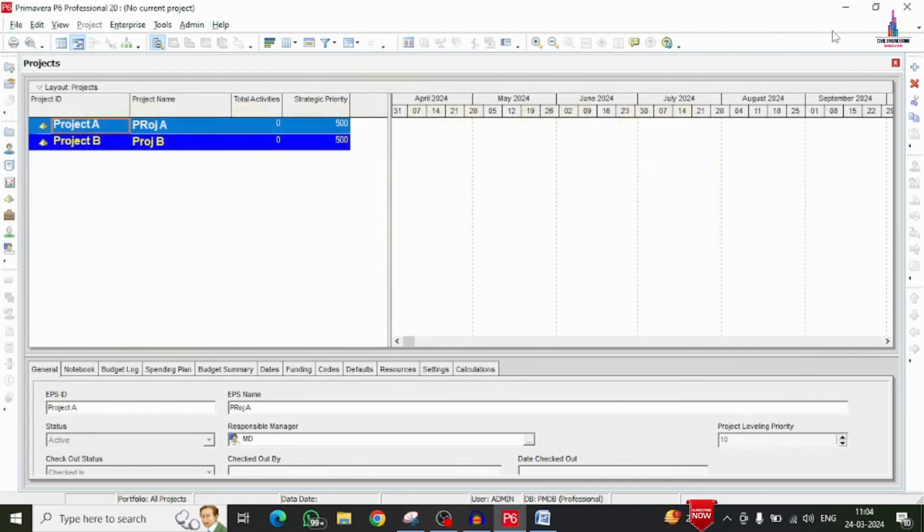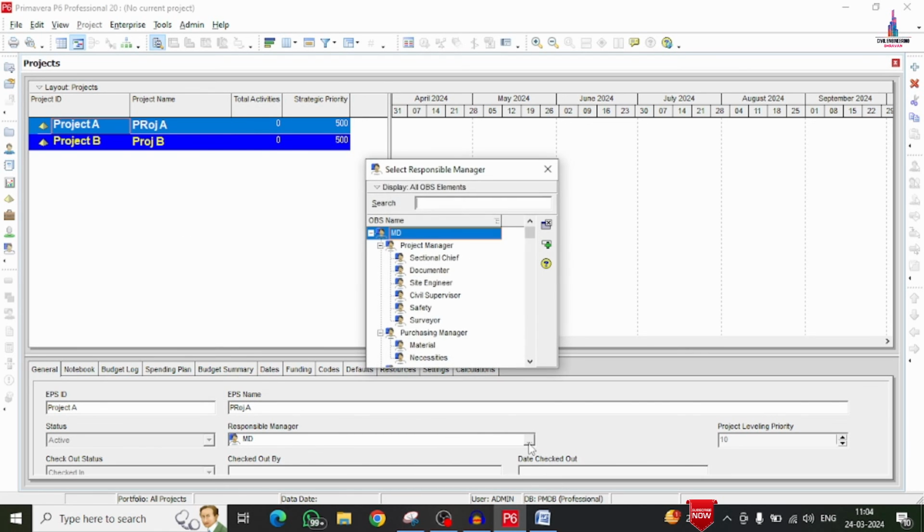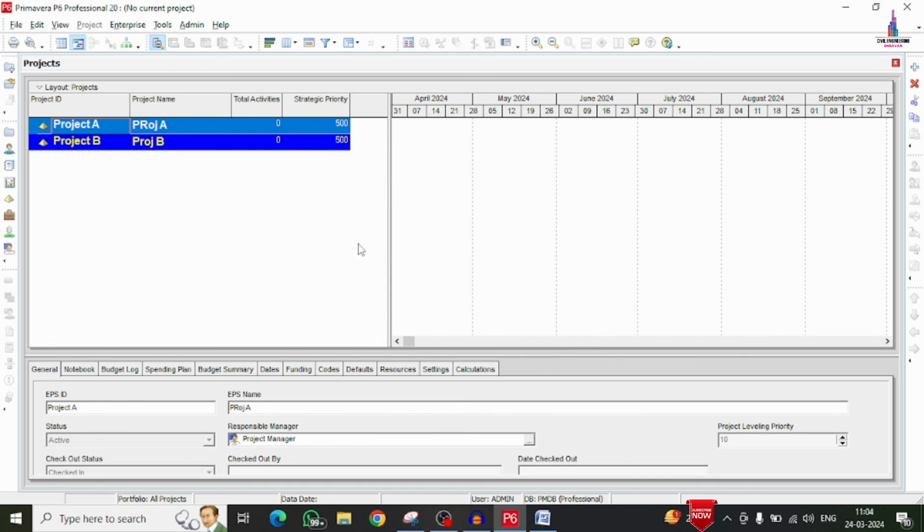You can apply this particular project manager, managing director for the particular project. If you consider project A, if the responsible manager for the particular project A is a project manager, you can change here for the project.